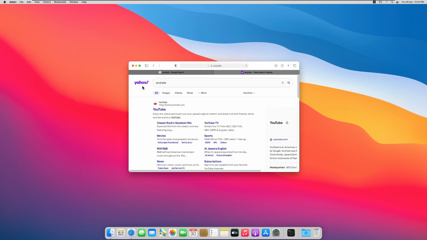You can always switch back later using the same steps, so feel free to test different options and see which one works best for you, and that's it. You now know how to change the search engine in Safari on your MacBook.